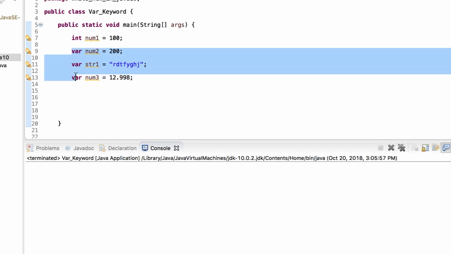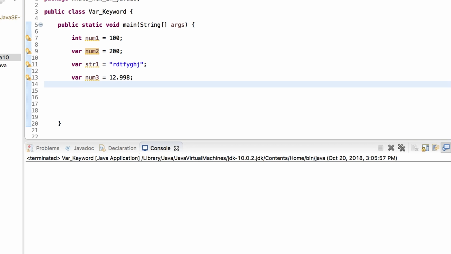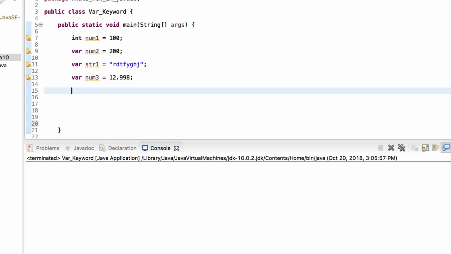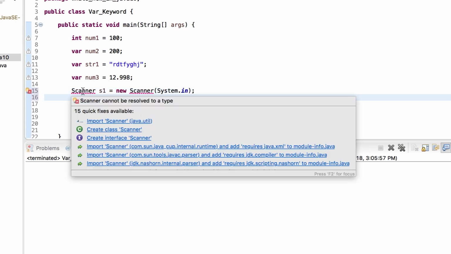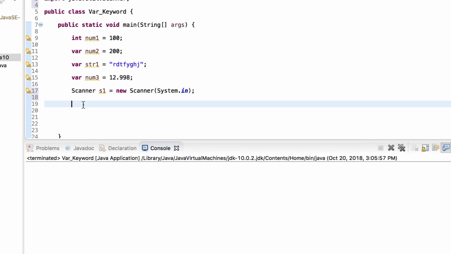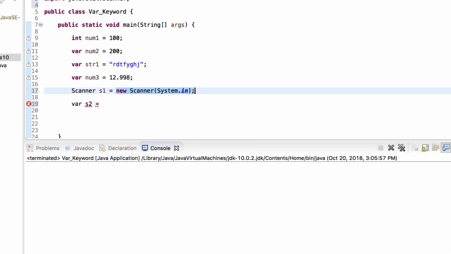Now, not only for variable declaration, var can be used for objects also. So far, to create the object of any class, first we declare the variable with the reference type, for example Scanner. If you want to create the object of Scanner class, then first I will declare it with the Scanner reference, say s1 is equal to new Scanner, and then add the constructor, and we need to import the Scanner, that is fine. But now you can simply say var, say s2 is equal to, and then call the constructor.